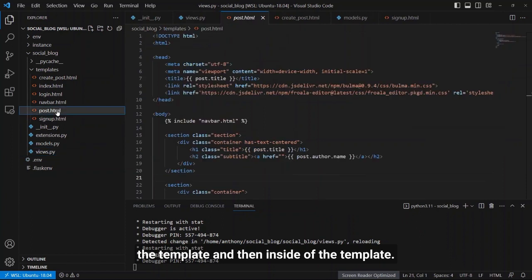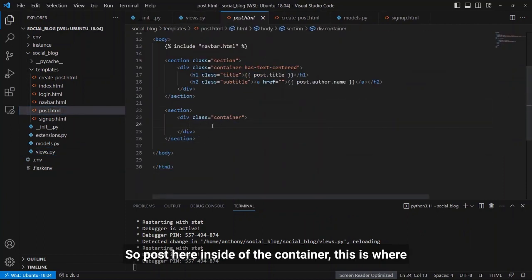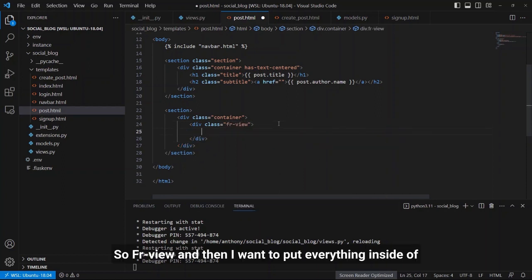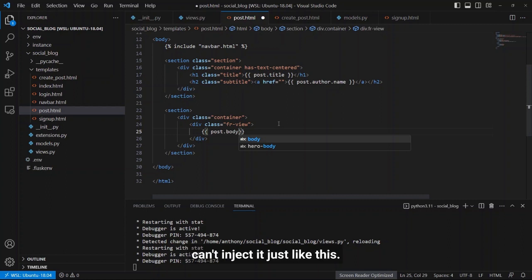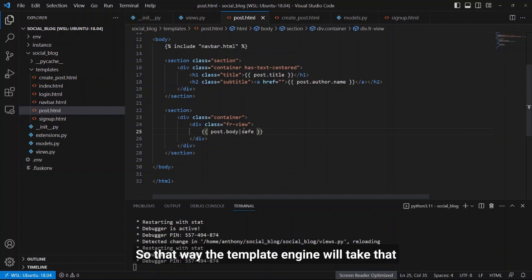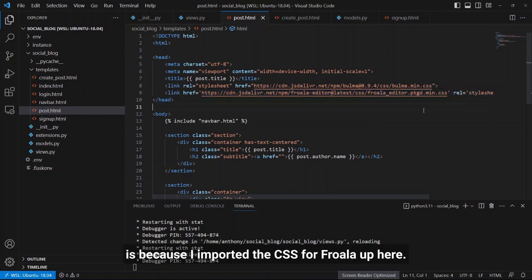And then inside of the template, inside of the container, this is where I want to put the text of the post. Because I'm using Froala generated HTML, I want to use a class called fr-view, and then I want to put everything inside of here. So in the double curly brackets, I'll take post.body, and because this is HTML, I can't inject it just like this, but I can if I do pipe and then the word safe. That way the template engine will take that HTML and inject it in this HTML here. And the reason why I can use this fr-view is because I imported the CSS for Froala up here.